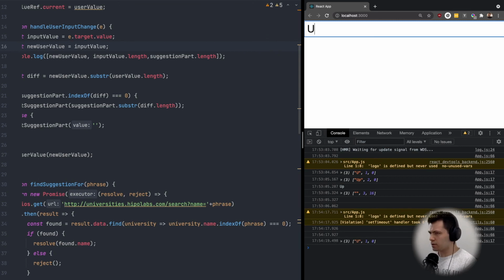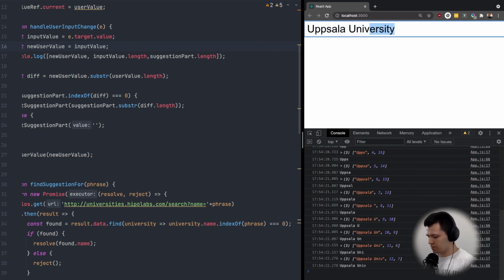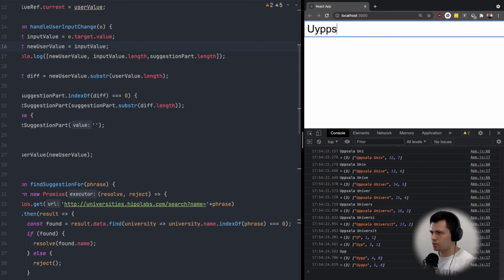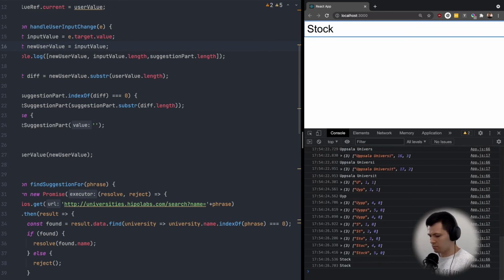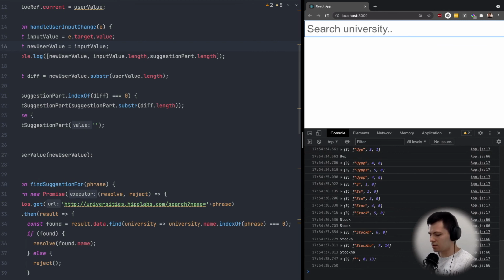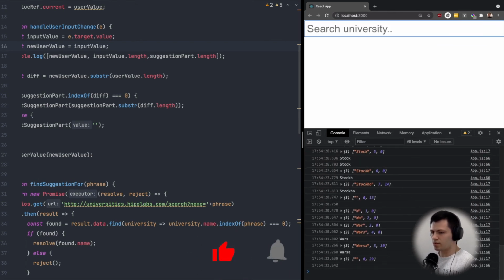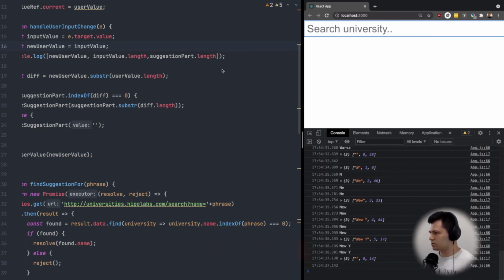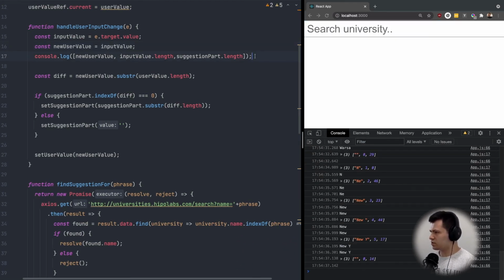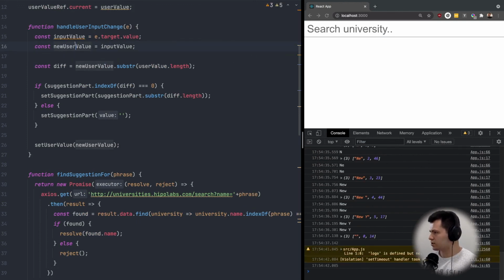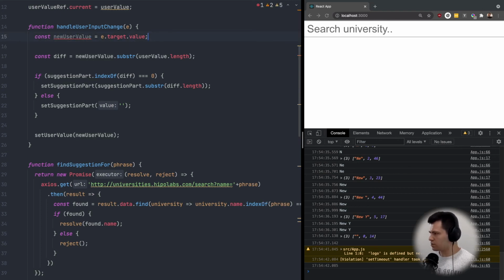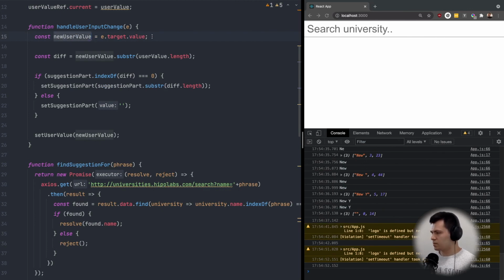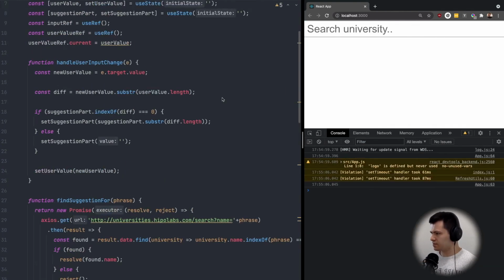So we can do like Uppsala University. You see, now it works. Let's do Stockholm University. Yeah, it works. And let's try Warsaw. Yeah, it works too. What else? Let's try New York. Yeah, it works too. So yeah, it works. Let's just remove this console log, and we don't actually need this new user value. We can move it here, and we don't need this part. So yeah, it works. Voila.